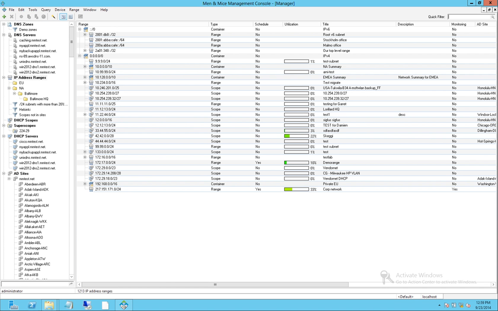In version 6.6 of Men&Mice, we started showing the utilization of subnets in the grid, but that only applied to static subnets. In the new version, we are adding this functionality as well for scopes, and the utilization shown for scopes applies to the dynamic part of the scope, that is, the IP addresses that the DHCP server can give out to clients.